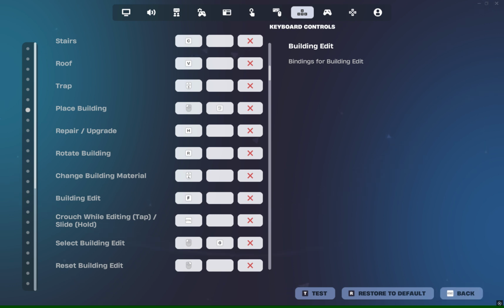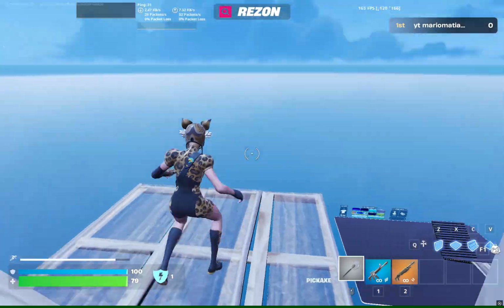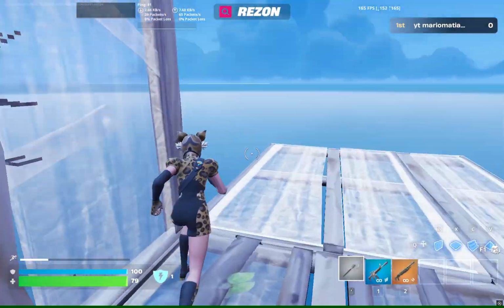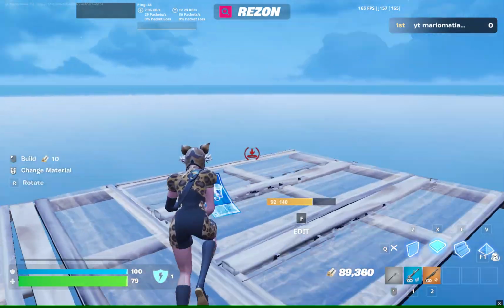What's the closest to your edit bind? You have to bind it to the Jevak building edit. Then you want to click those at the same time as fast as you can, and it should look like this.